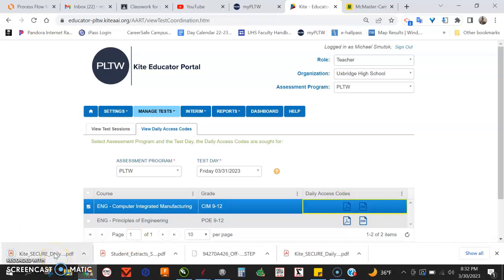This I can open because it's just a code so they can't accidentally go into Kite and take the test on the wrong day or look at it beforehand or something like this. So that's your daily access there.